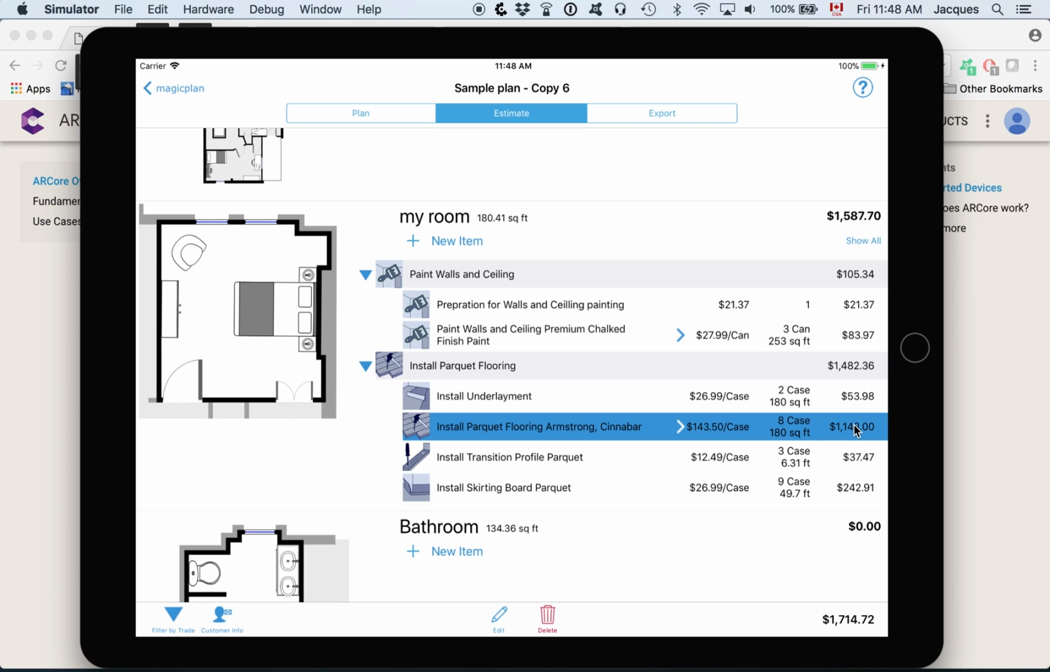Now you're going to tell me, but this is fine, but these are not my prices, or these are not my tasks and material. The same way you can create your own object catalog, the same way you can create your own questionnaires in Magicplan, your own attributes, you can have your own price list. I'll show you how in a few seconds.